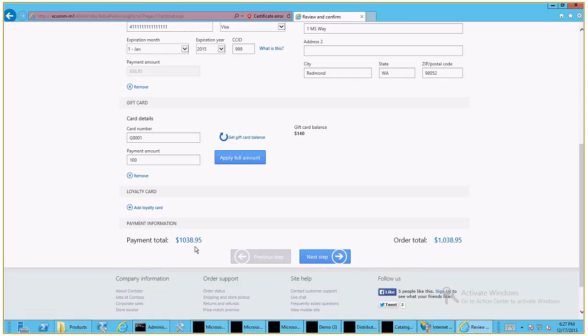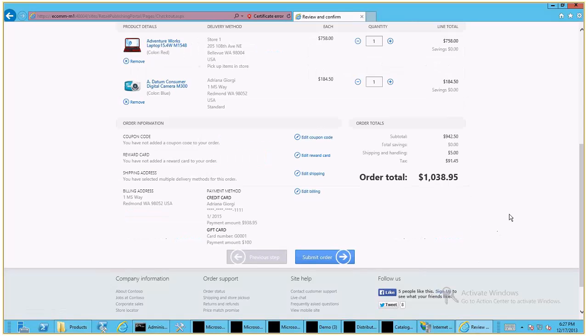So it also gives you the payment total and the order total, and both of these are equal at this point of time. So order total being what it cost, and payment total is what all you paid for. So now that it is good to go, I'm going to go ahead and click on next step.